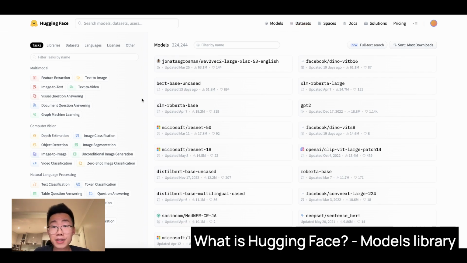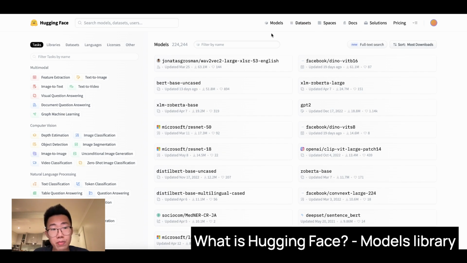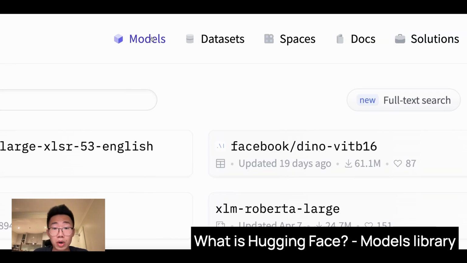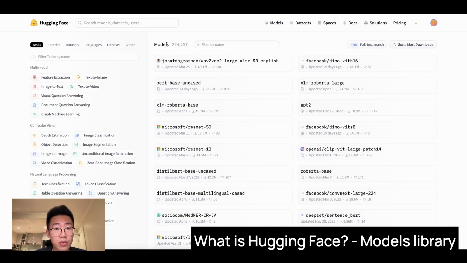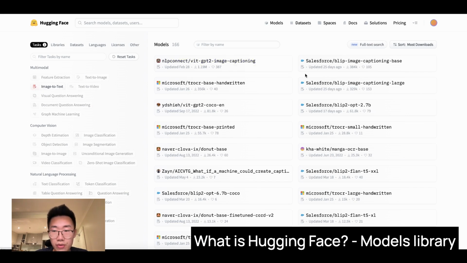In a nutshell, Hugging Face is a place for you to discover and share AI models. There are three parts of the Hugging Face platform: models, datasets, and spaces. Firstly is models. This is the place where you can find all different sorts of models to use. For example, if we are interested in using image to text, I can select the category on the left, and then on the right side, I choose any of the popular image to text models.